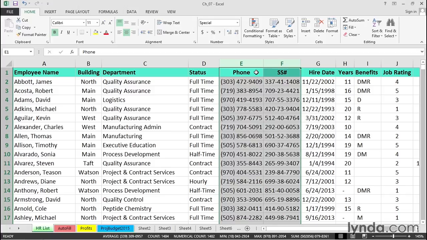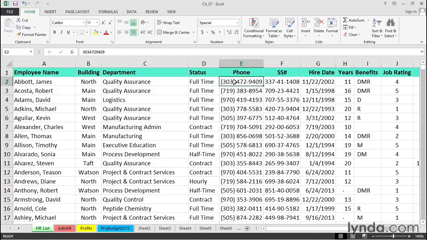So whether it's whole columns or cells or whole rows or cells, we can easily achieve these objectives simply by dragging with the Shift key.